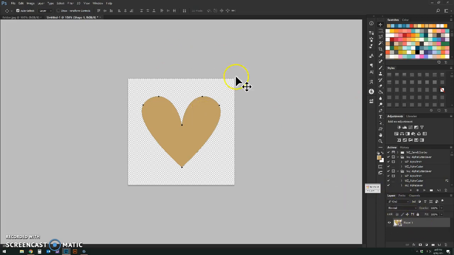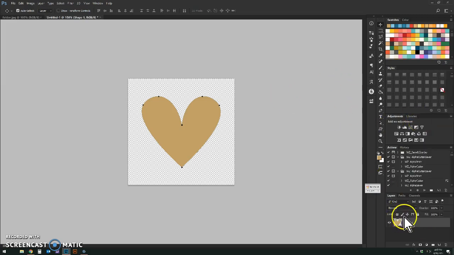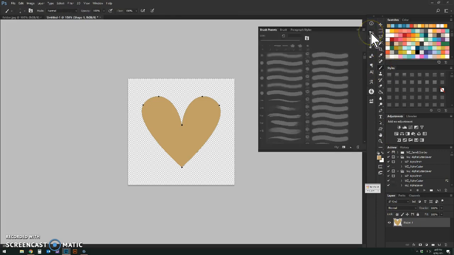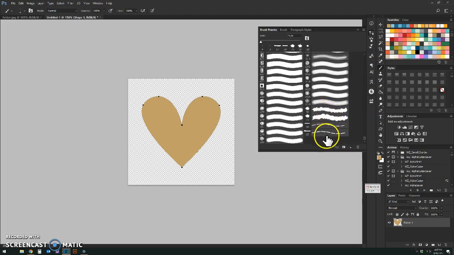Now that I have that, I'm going to simplify this layer or rasterize it. And then I'm going to take my brushes. I have them loaded, but you'll be able to see them here at the bottom. These 4. And I'm just going to decide which one I want to put around the edges. I'm going to go with the 75 pixel brush. Now I'm going to make sure that I have that simplified layer selected.